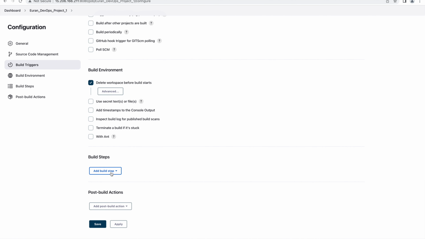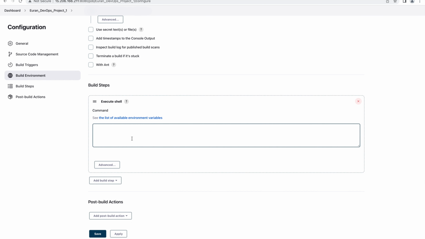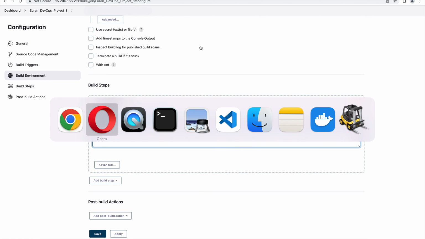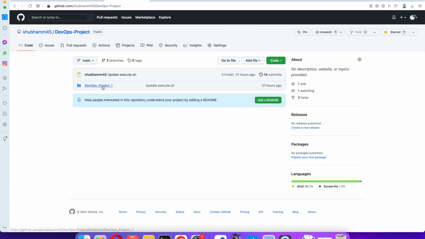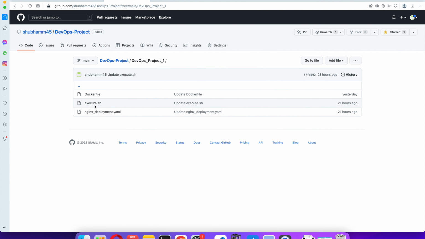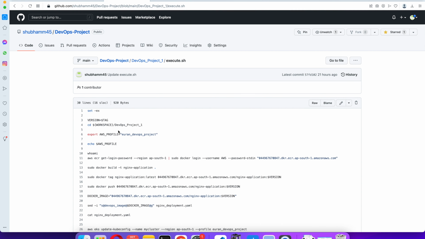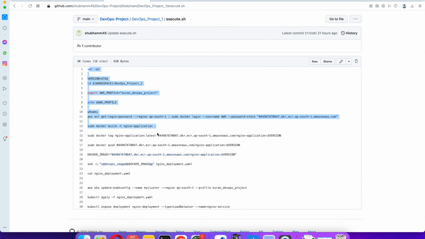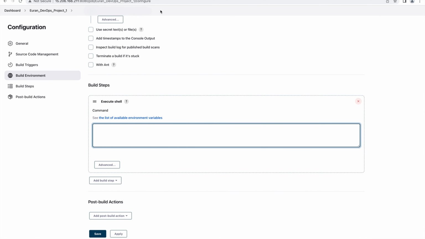Now in the build step you have to select this execute shell, because we have the shell script for our pipeline. So go back to the GitHub repo, and open the execute.sh file, and copy this whole script and paste it in Jenkins. Here you have to paste it. Okay, now click on apply and save.